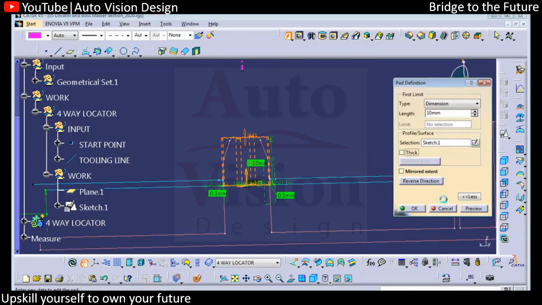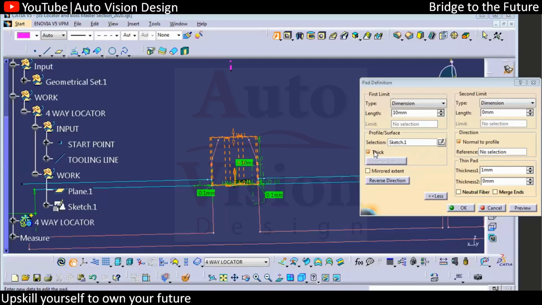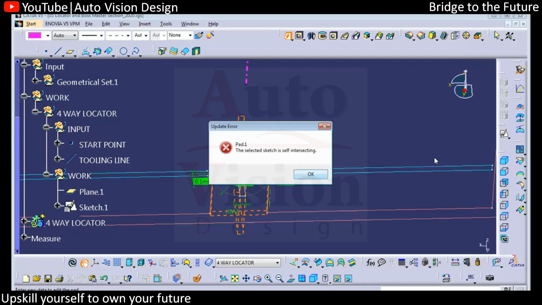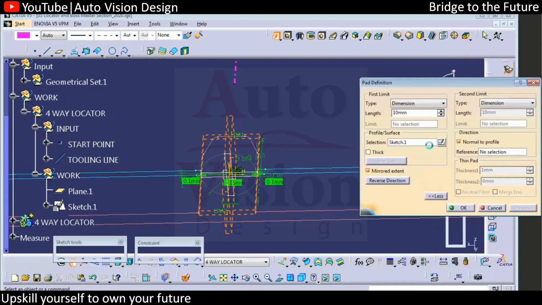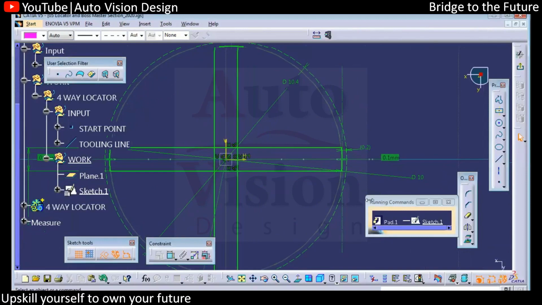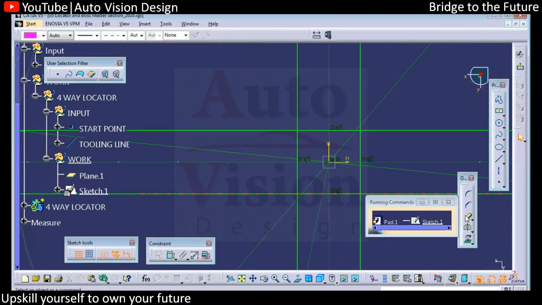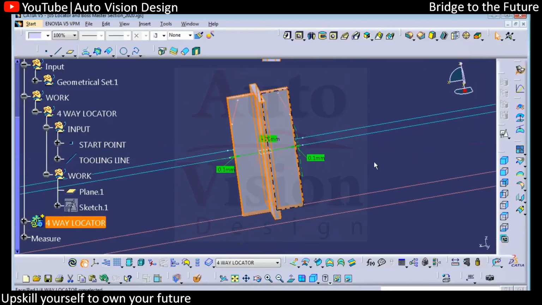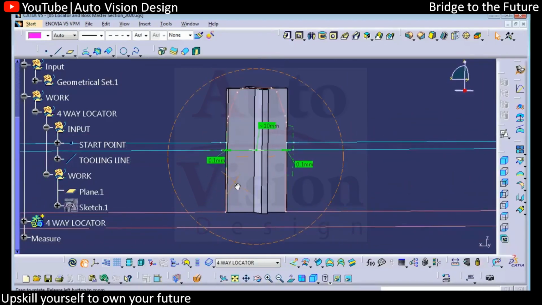You need to have a thick value. Okay, so there is no requirement of thick. We already created that cross section. We need to go for mirror. If something is open over there, self-intersecting, we need to resolve that. Yeah. So this square also we need to remove. Okay, so this we can remove, and it will be a closed profile rather than open. So this is how we're going to get this shape.